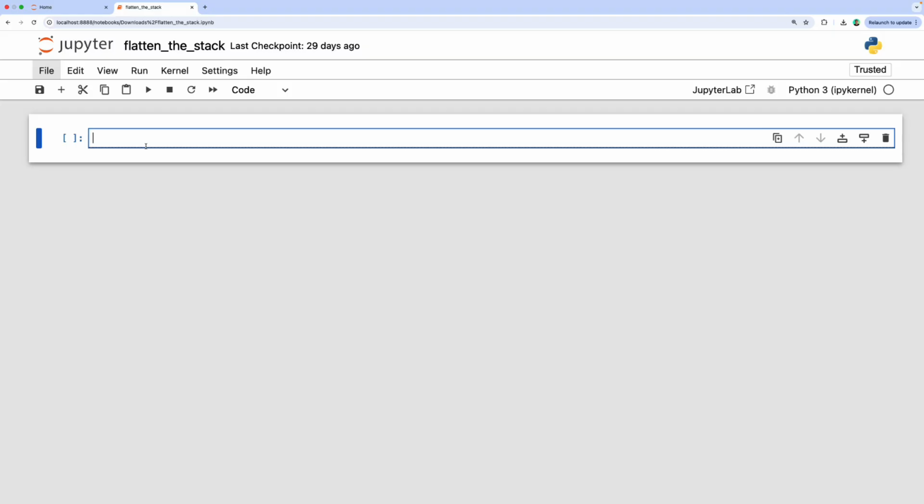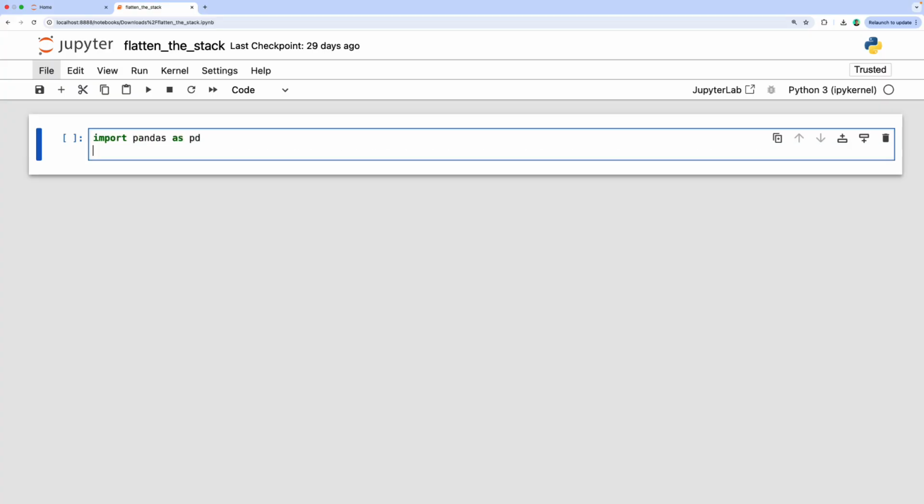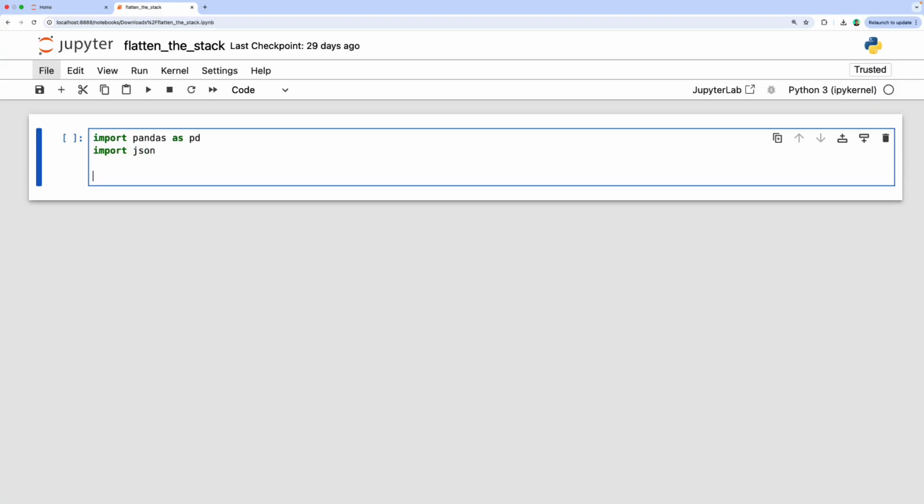To solve the problem using Python, I'll be working out of a Jupyter notebook. We're going to need two libraries to help do this in Python. Pandas, which is used for all things data, so we'll import pandas as pd. And there's also a very helpful library for working with JSON type data, and not surprisingly, that library is called json. With those two libraries, we'll be able to complete this problem.